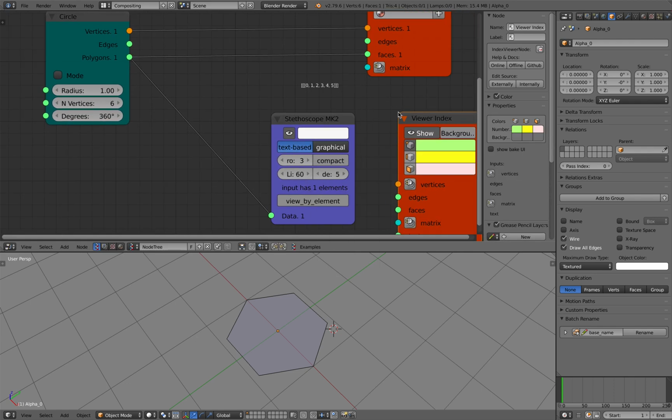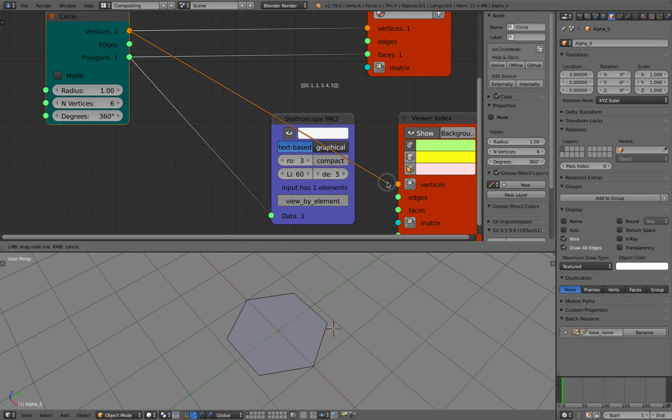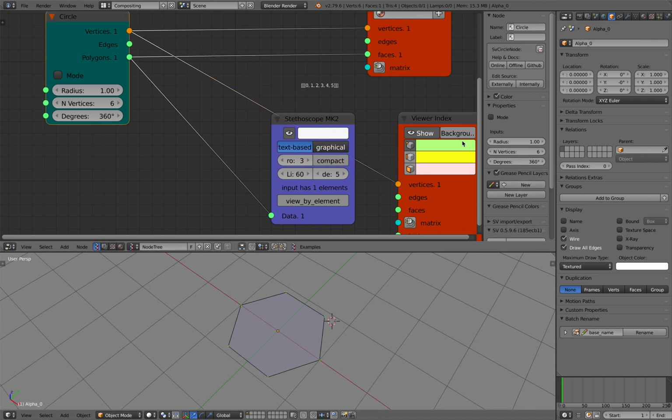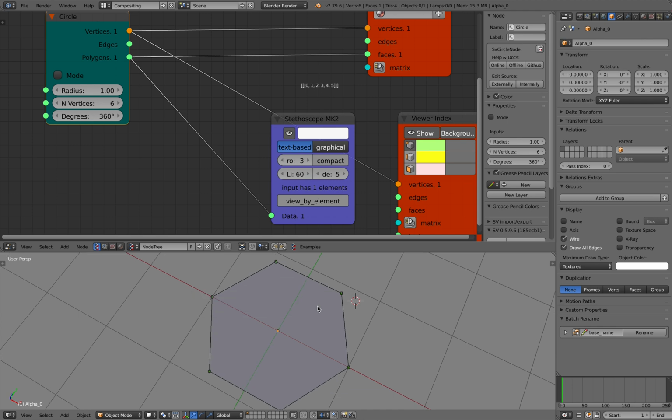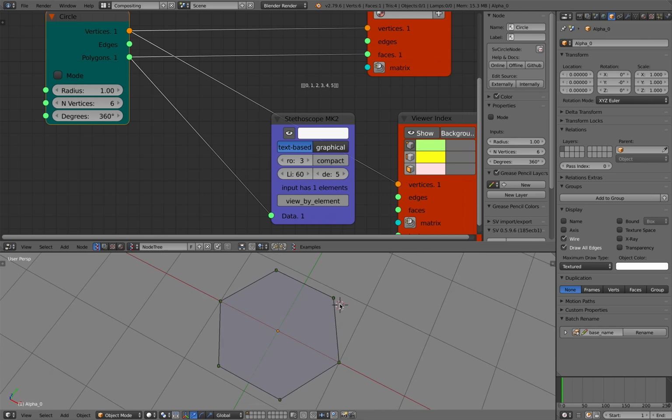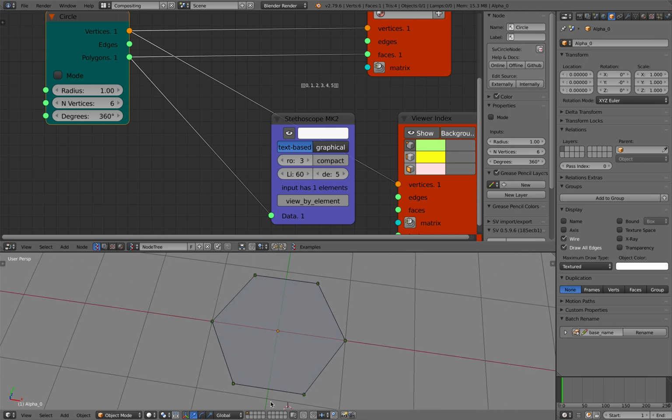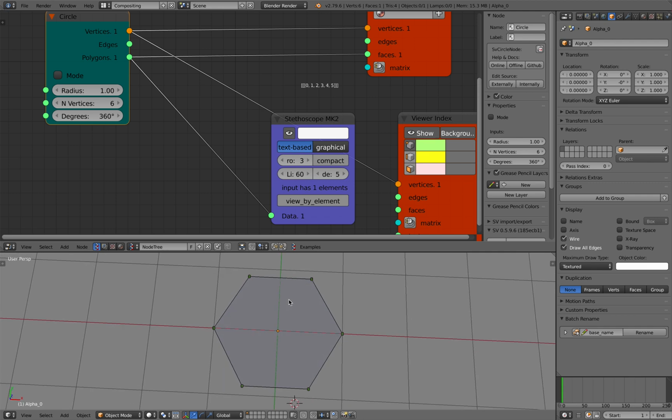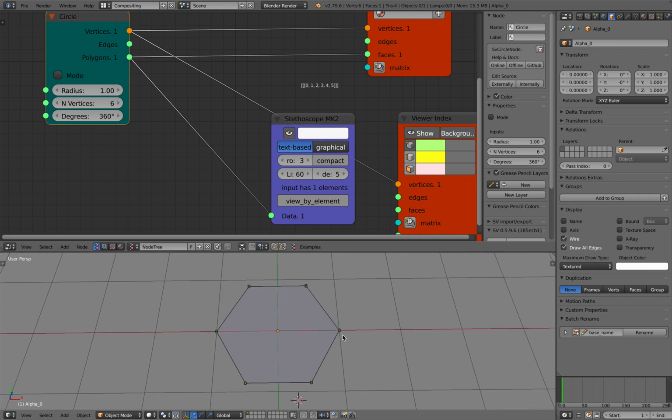And if we look at it using Viewer Index for the vertices, we can see it's connecting 0, 1, 2, 3, 4, 5. It's creating a single face, which is a hexagonal face. We want to cut it. Let's say I want a face that's kind of half. So 0, 1, 2, 3, and then maybe 0, 3, 4, 5.